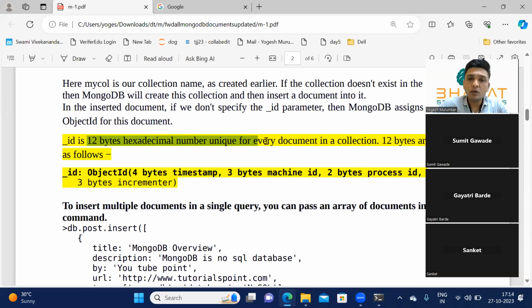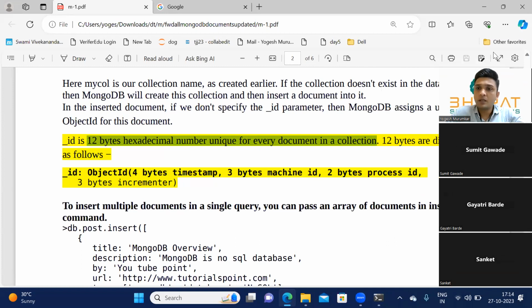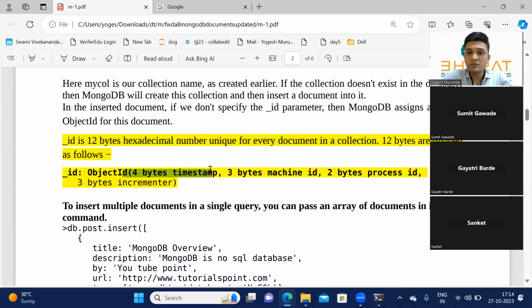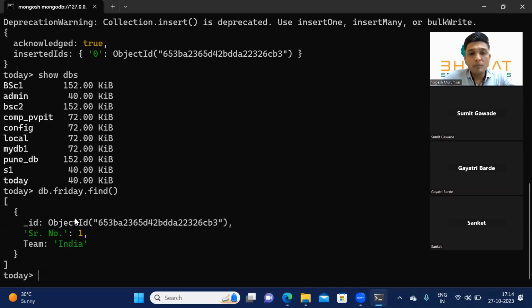It is a 12-byte hexadecimal number, unique for every document in a collection. 12 bytes are divided like this: 4 bytes for timestamp plus 3 bytes for machine ID, 4 plus 3, 7. 2 bytes for process ID, that is 9, and 9 plus 3, 3 bytes are for the incrementer. This is how that hexadecimal number is basically divided. So always remember everyone, this object ID is a unique ID for every document. For every document it is created in the case of MongoDB. That's a simple thing about MongoDB.